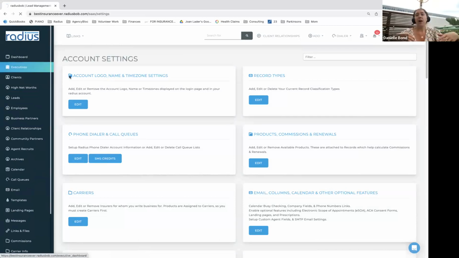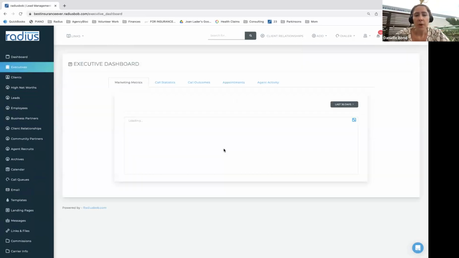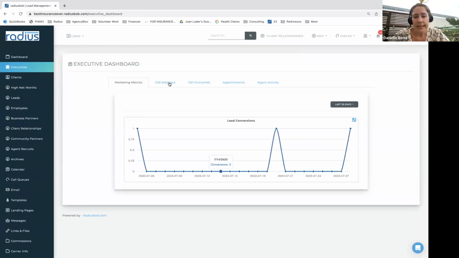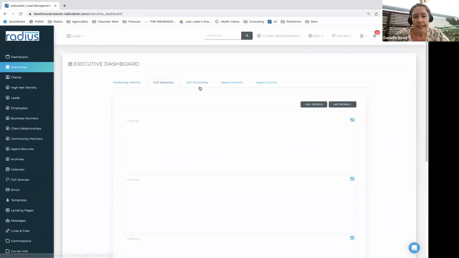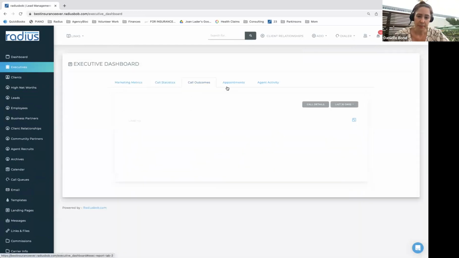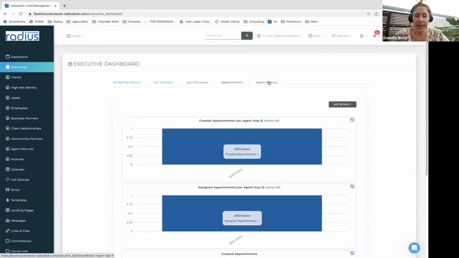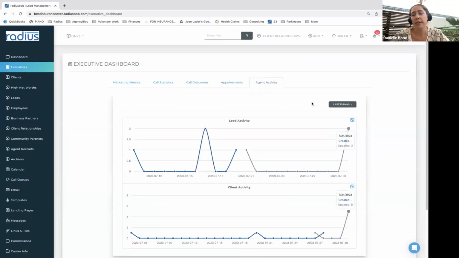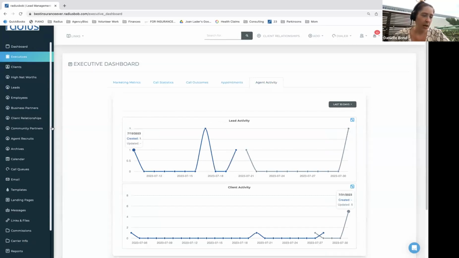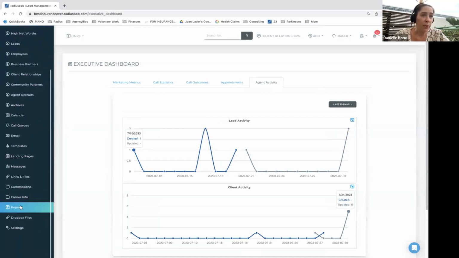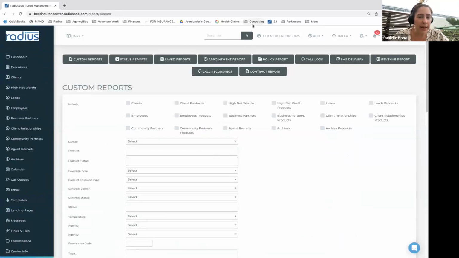Now, on the AMS plan, you've got the dashboard, especially if you've got a large account. I don't know why this is taking a while to load. There we go. Here you can see the marketing metrics of conversion rate, call statistics, call outcomes, appointments, and agent activity. It's really nice, and you can also customize this. There are additional features, but I'm not going to go in depth there. Within reports, everybody on the basic plan and on the AMS plan has reports.